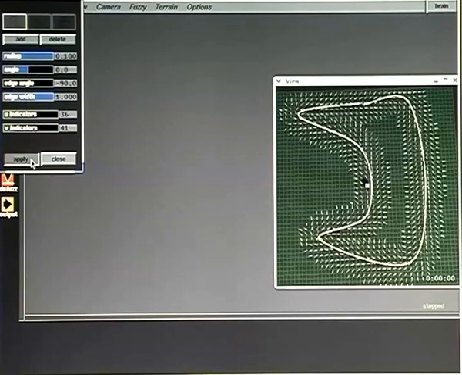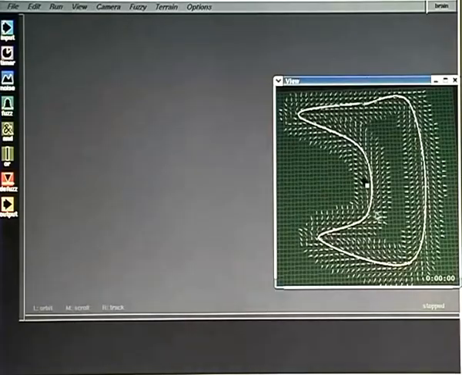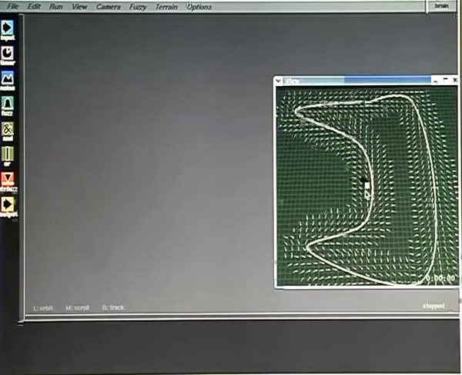Now we have to hit apply, otherwise the flow field is not noticeable to the agent. Apply bakes it into the terrain map. It has no effect otherwise. And let's go to view flow field so we can see what the flow field looks like.